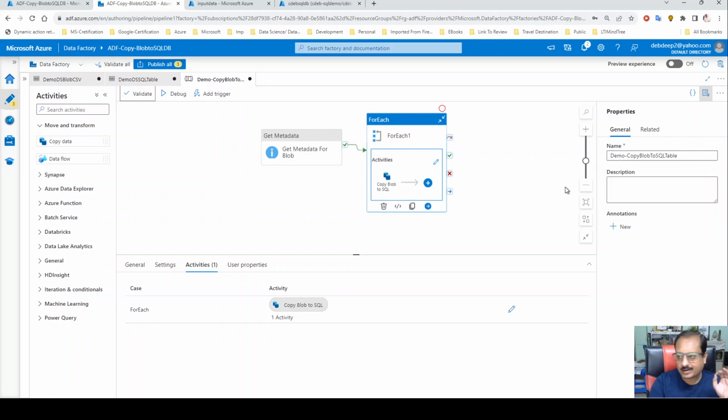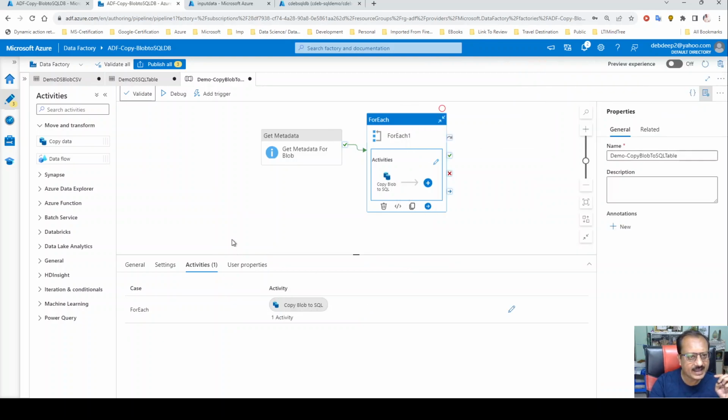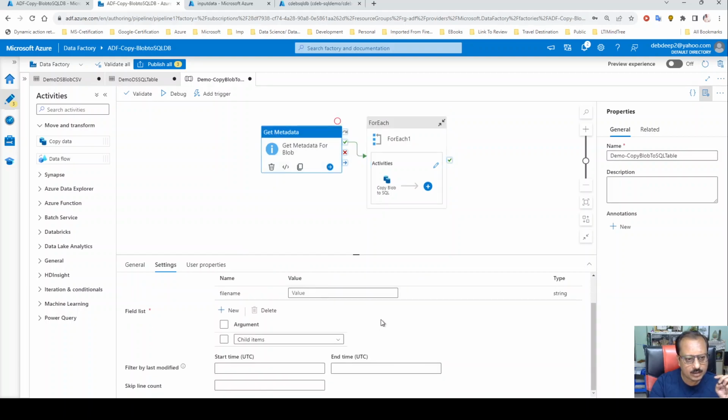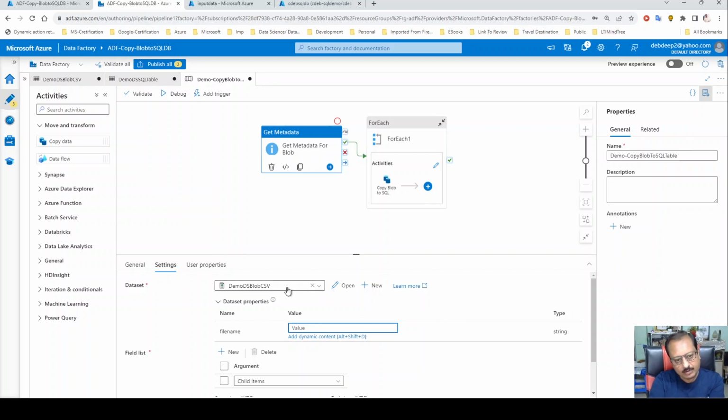Intentionally I have created one particular loophole over here. The loophole is that I want to show you how validate actually works. So this is the validation of the entire pipeline. Once you click it, it gives you a notification for get metadata for blob. No value provided for parameter file name. So it is saying that if you come over here, no value has been provided here for the file name. Clear? That's what it is indicating, because you are working with this particular data set.